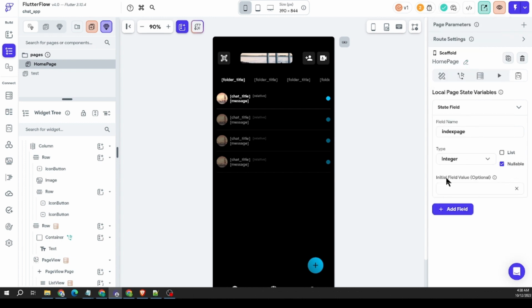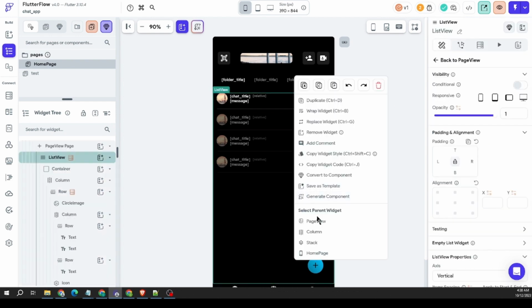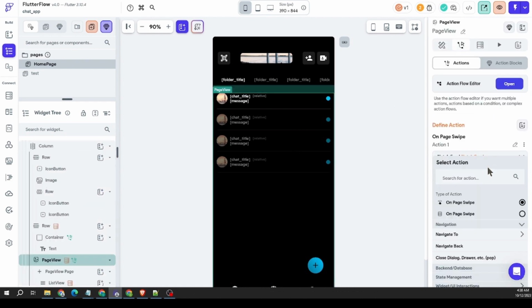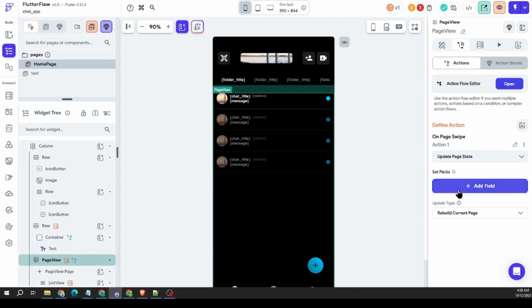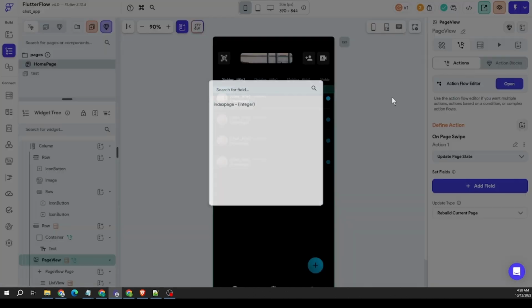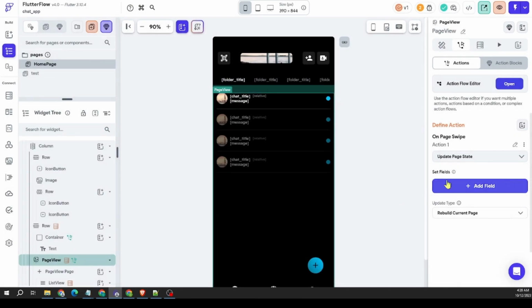Leave that as nullable. And then go over here to your page view, add an action, and then we're going to go to state management, update page state. Again, you don't need to add that field. You can just leave that empty if you want to, or if you want the page swiping to do something, you can update there. But otherwise you can leave that empty, but you do want to have rebuild current page turned on.